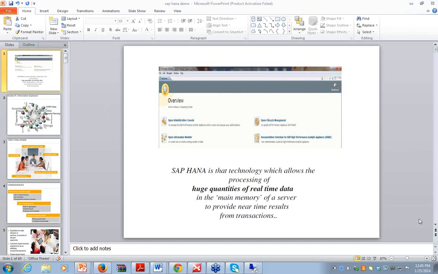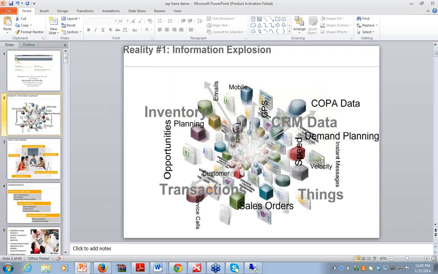SAP HANA is a technology which allows the processing of huge quantities of real-time data in the main memory of the server to provide near-time results from the transactions. Though it's technical, still I did not understand properly. Okay, leave it. First, we'll see why we require SAP HANA. What is the necessity of an in-memory appliance like SAP HANA?